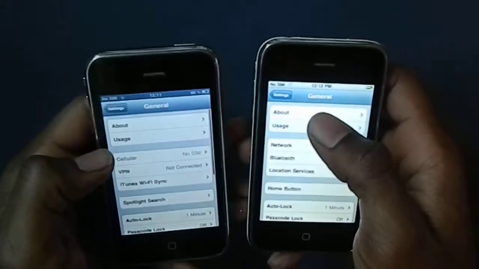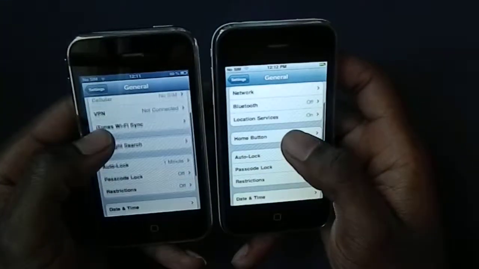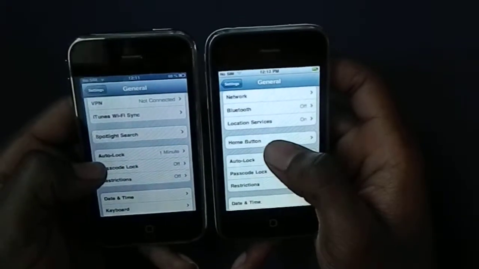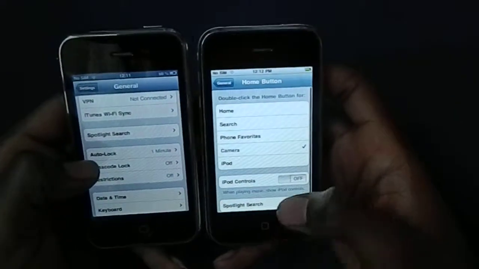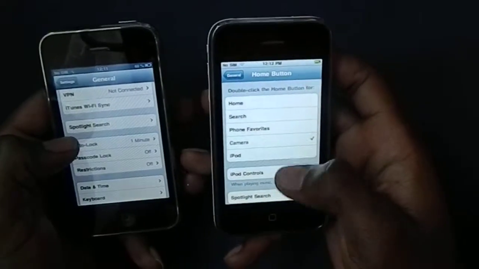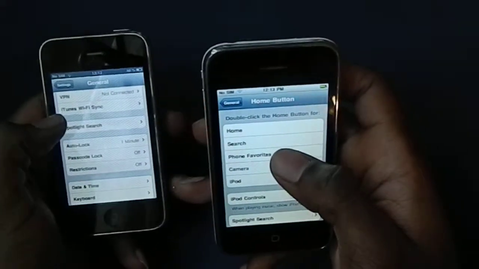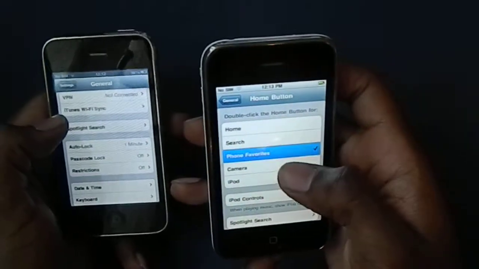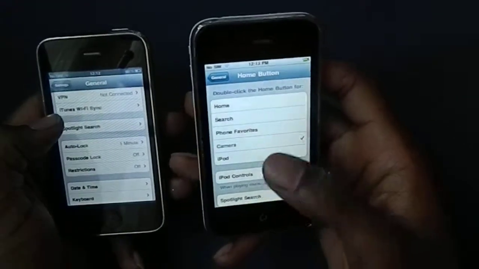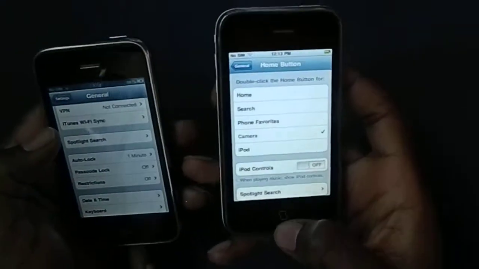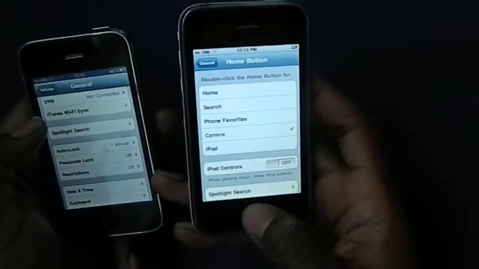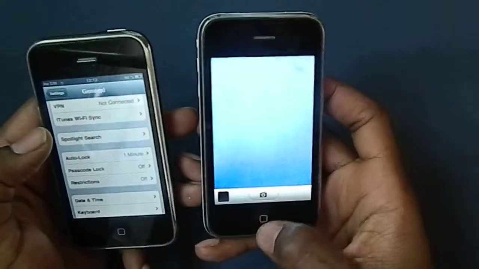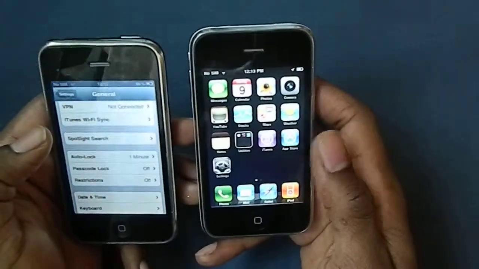And going back, when we go down, yeah, this is where we come to the home button. Basically what the home button does is when you double click it, this is our 3G. When you double click here, okay, we have options. Double click the home button for search or home, or maybe your favorites or camera. This is what happens when we click our home button, like I showed you in the first place. So check this out. If I double click, straight, I go to the camera. Yeah, that's what the home button does in our case.